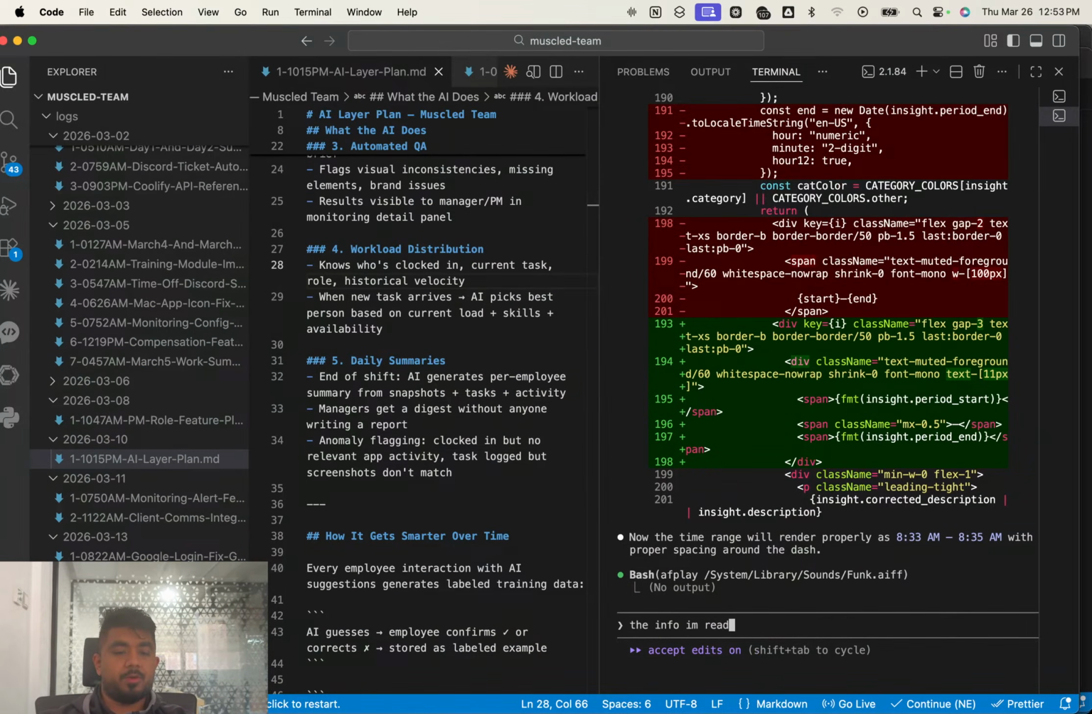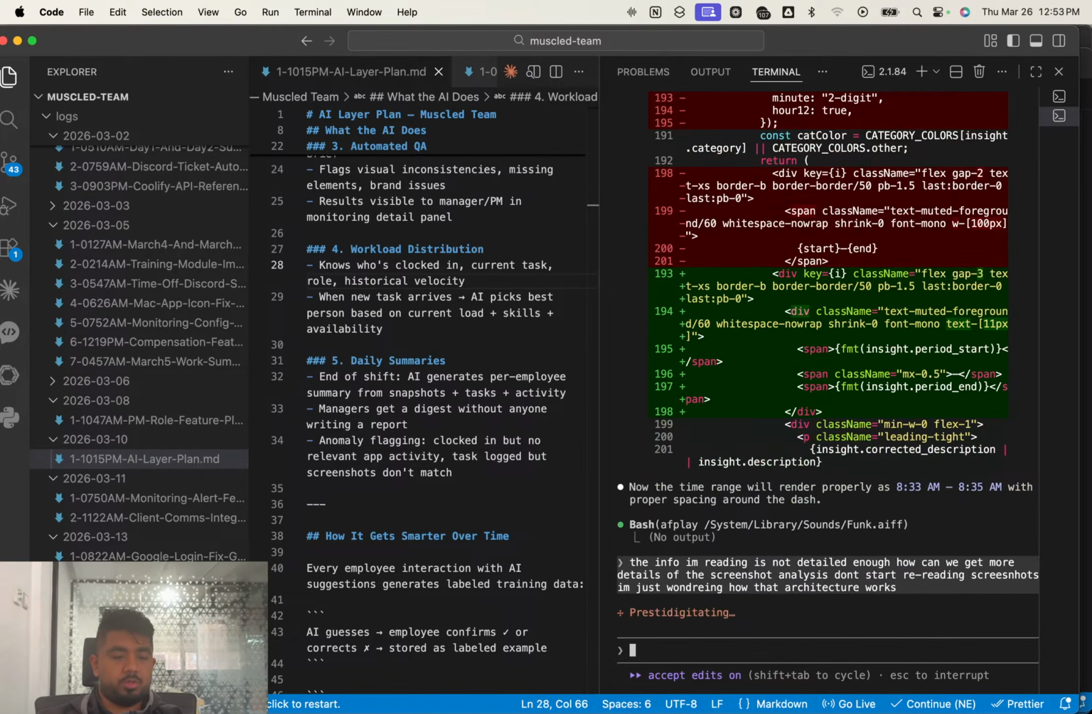The info I'm reading is not detailed enough. How can we get more details of the screenshot analysis? Don't start rereading screenshots. I'm just wondering how that architecture works.